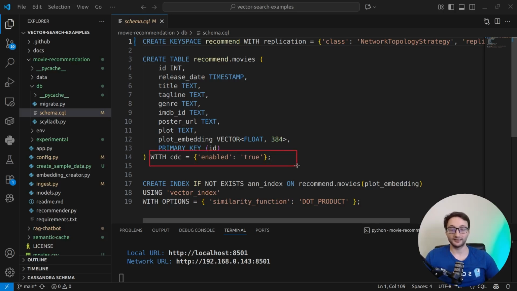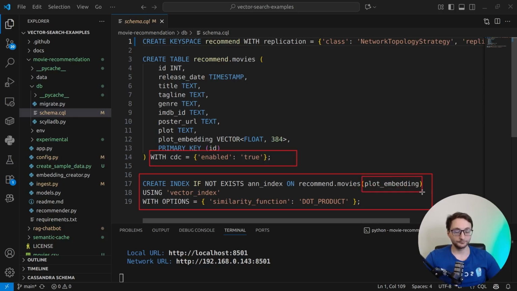We are enabling CDC because that is needed for ScyllaDB to use vector search. And then the last thing is the index. So this is very important. We are creating a vector search index using the plot embedding column, and this is going to enable very efficient vector search on this column.